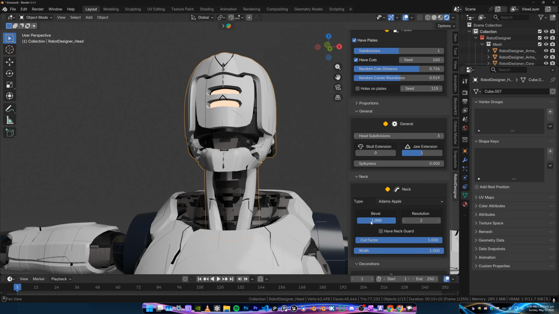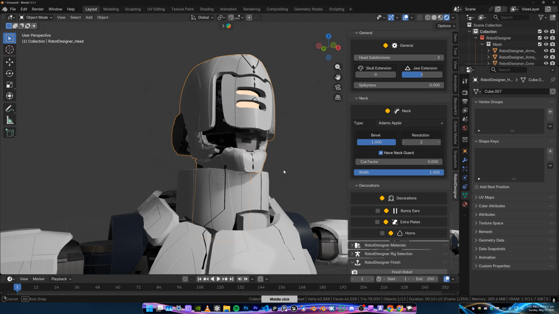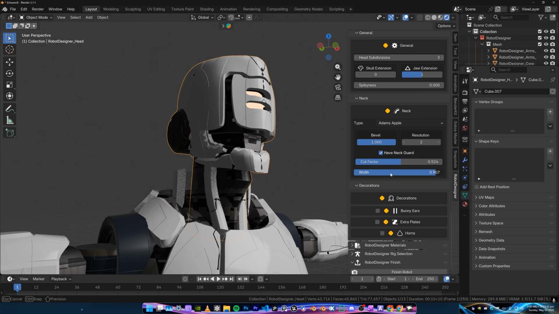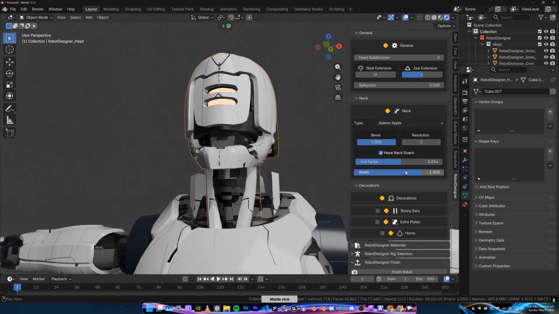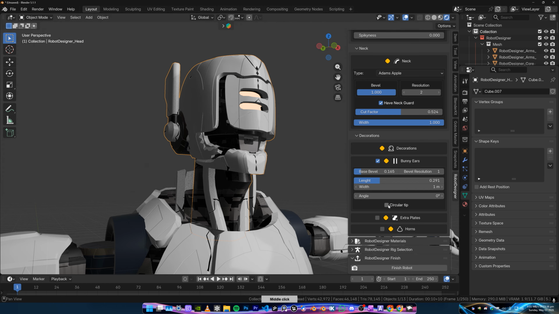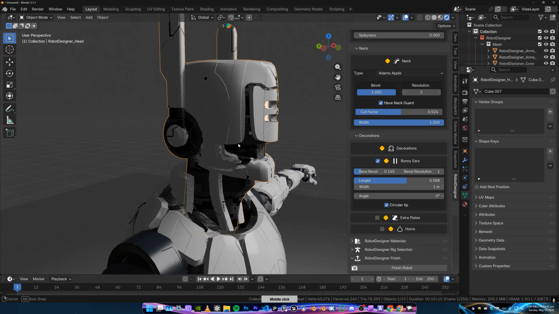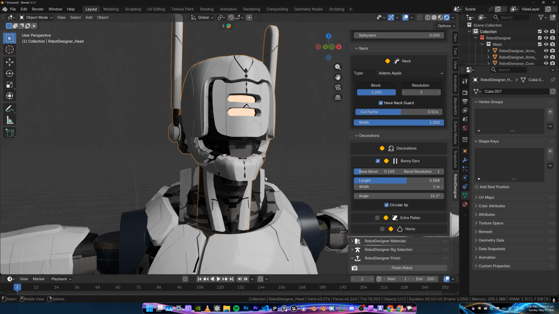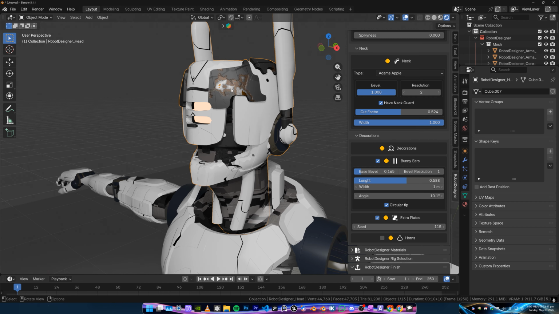And we have the neck. We can add the Adam's apple and so on and so forth. We can add the neck guard behind and make it come in front like that as well. I wonder if you can go above 1.5. No, just 1 is final. And then we also have the decorations. So we have some bunny ears as well with circular tips, controls, angle, all the stuff.